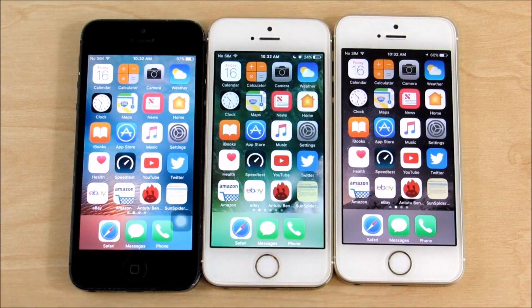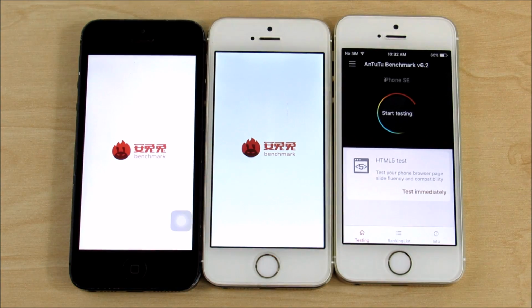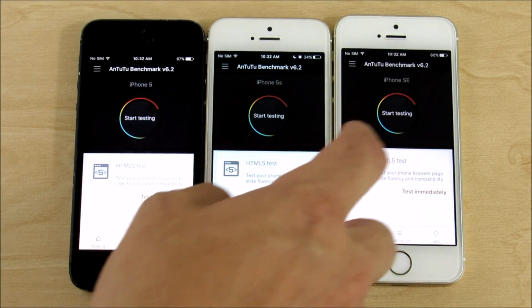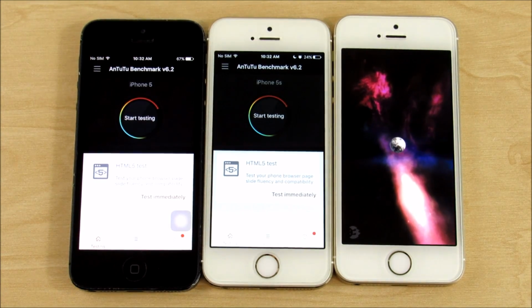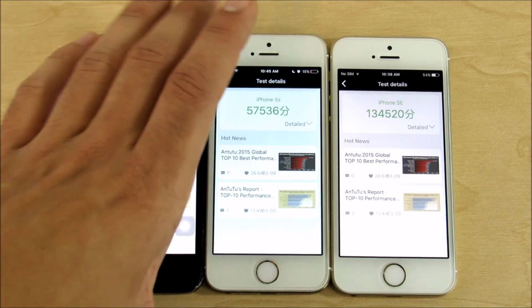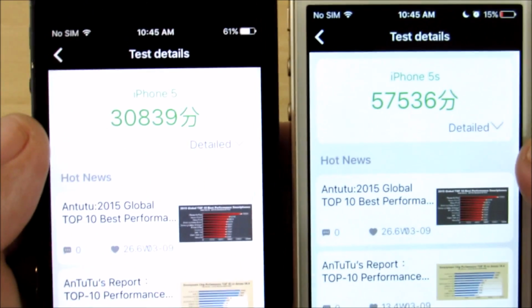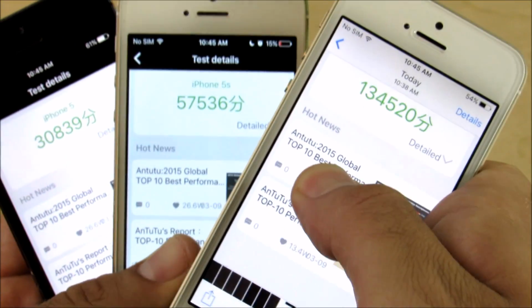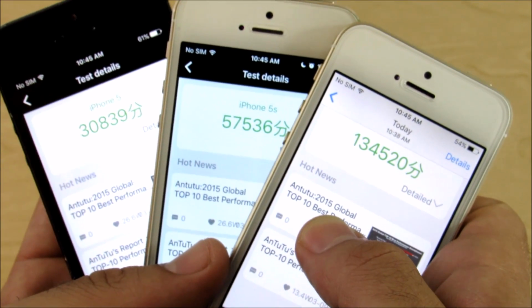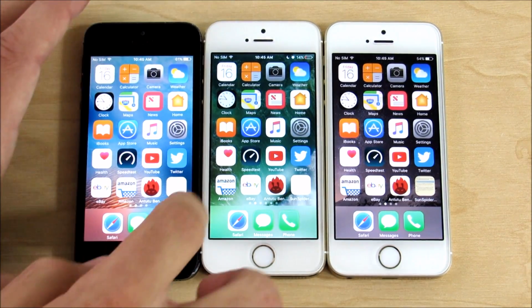So let's go into the Antutu benchmark, and I'm just kind of going to show you the scores. I'm going to run each one of these tests. We're not going to watch the test, but we're just going to show you that we are going to run this on each one of these. I'm going to start it here on the SE, and then I'm going to go through the rest of them. So I got a score of 100 and it looked like 30,000 here, 57,000 here on the iPhone 5S. So right in the middle is the iPhone 5S, 30,839 on the iPhone 5, and wow, the iPhone SE 100,000 points more than the iPhone 5. So pretty strong performance on the iPhone SE.